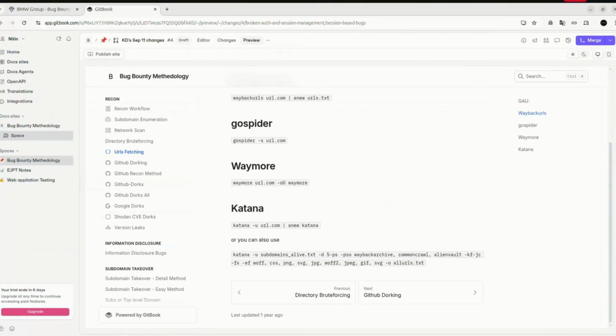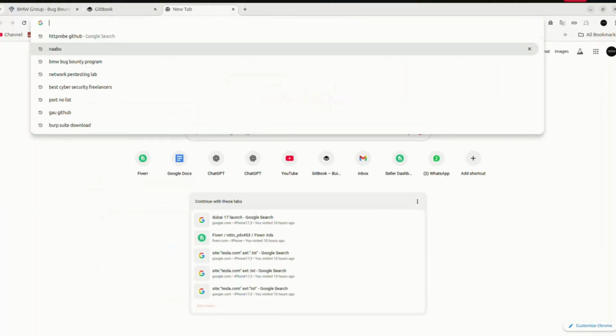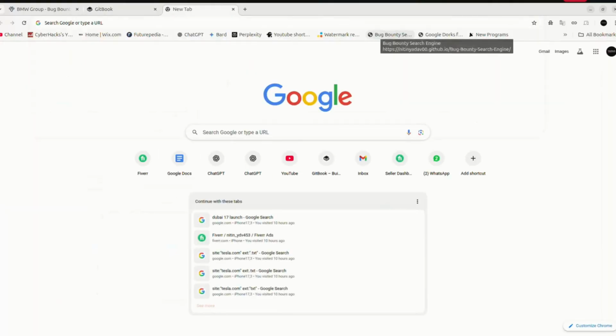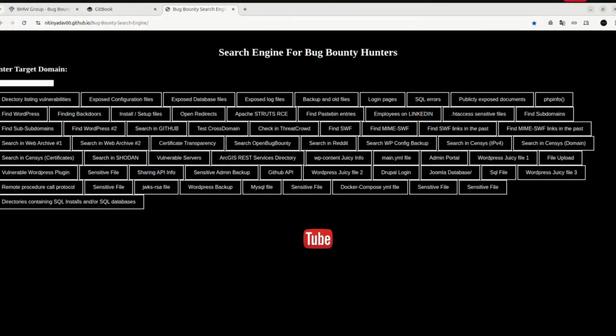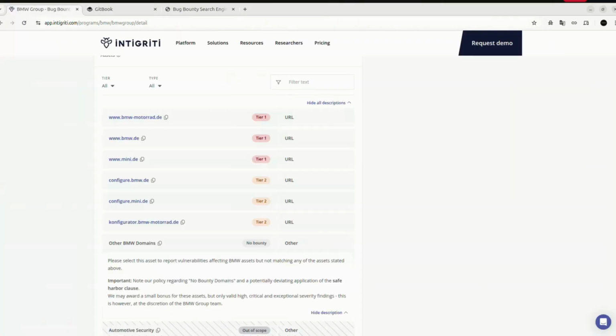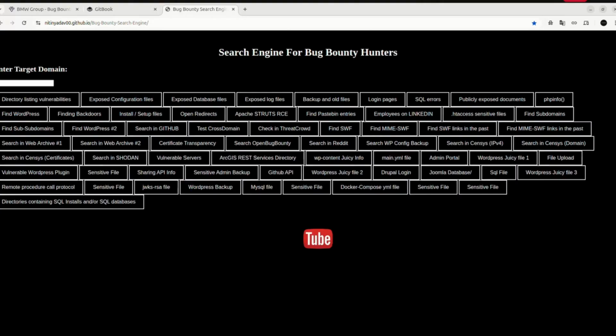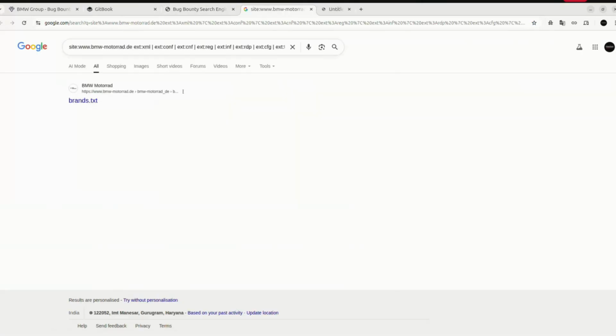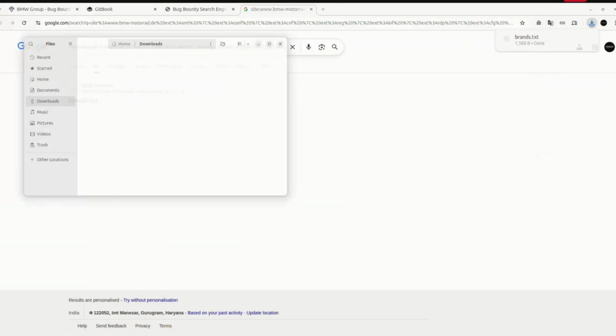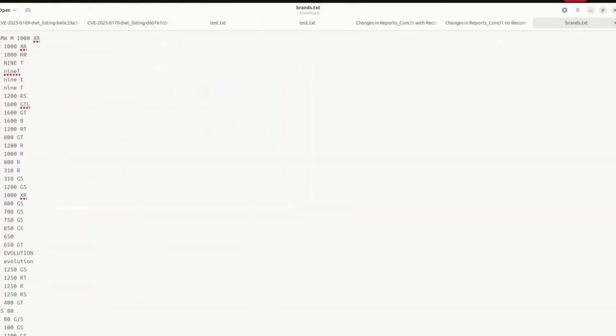Till then, what we can do is I have my own search engine, that is my bug bounty search engine. Let's copy this, paste it here and find directory listing exposed. Okay, brands.txt. What is this brands.txt? Let's see what it has.